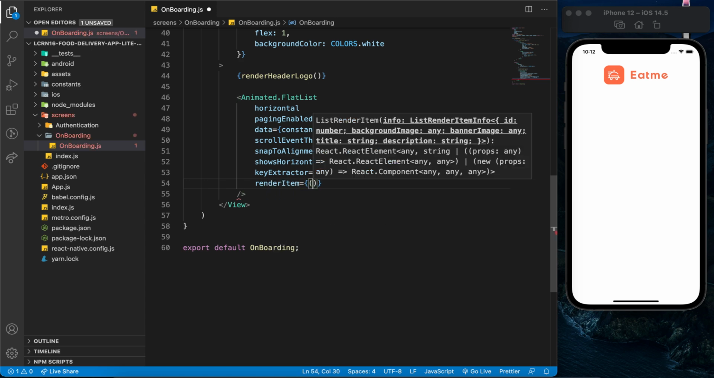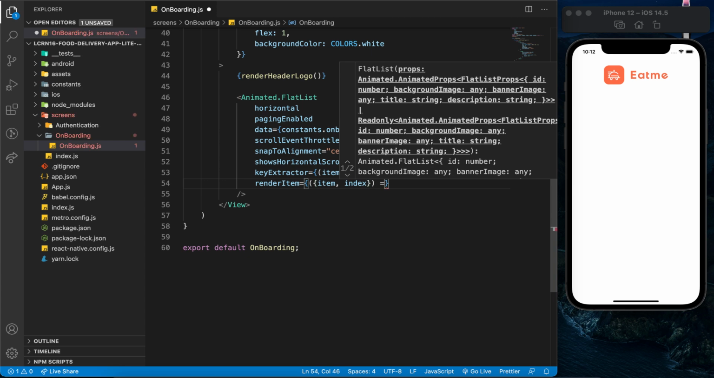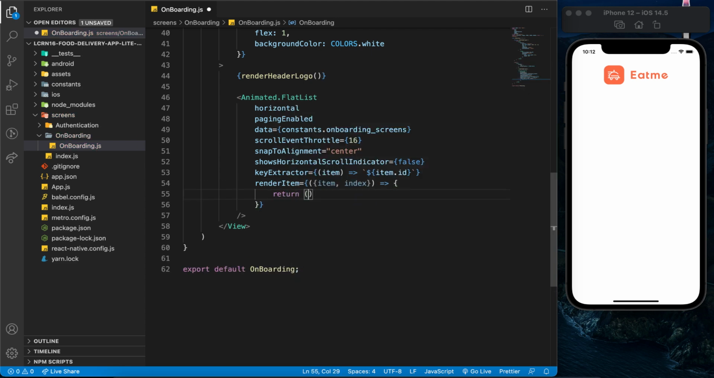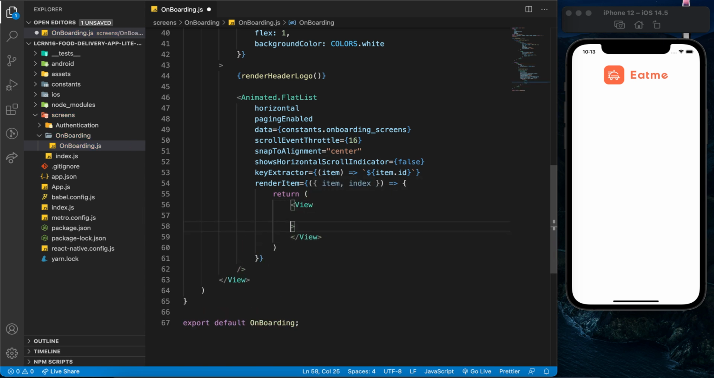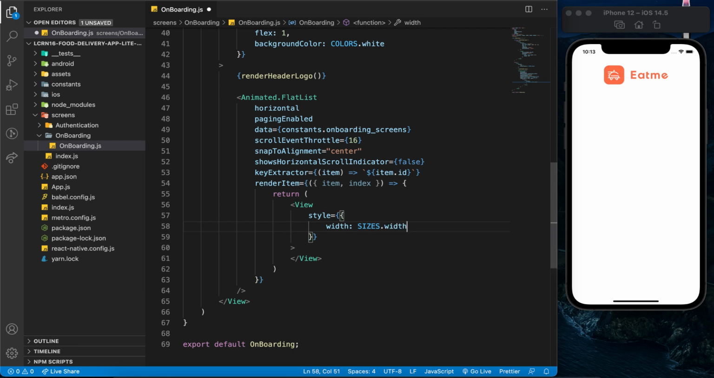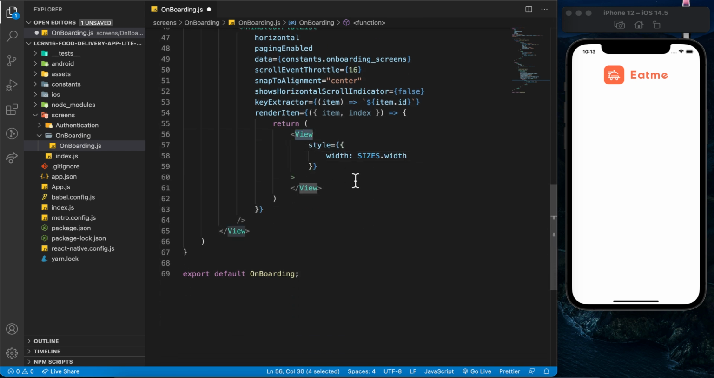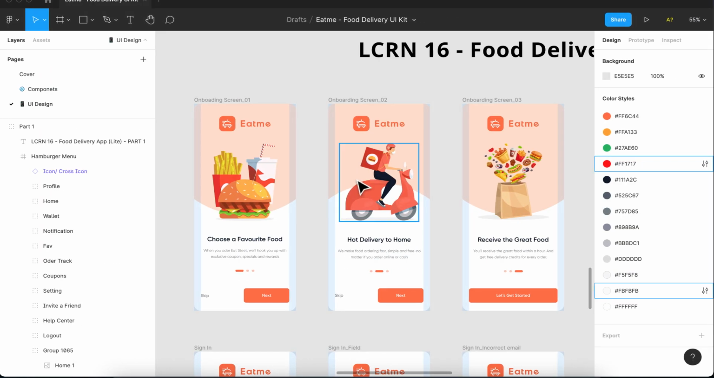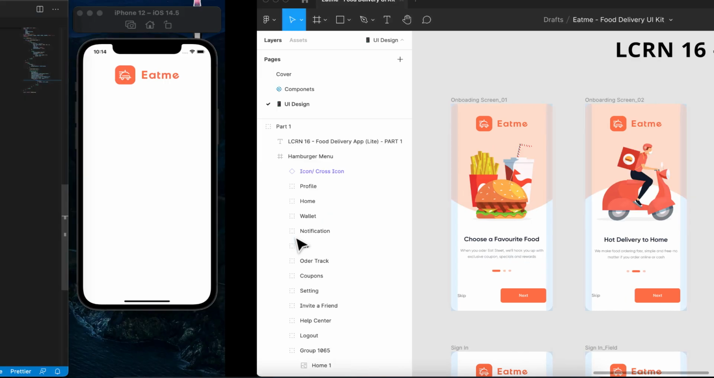And lastly, we need the render item prop. So render item followed by item, index, arrow function, and over here we are going to return a container view, like that. Give it a bit of styling. Width equal to sizes.width, like that. And within this container view, we basically have two different sections, which are the header section and also the detail section over here. For the header section, we have an image background as well as the image itself, whereas for the detail section, we have two text components. Alright, so let's see how we can do that.